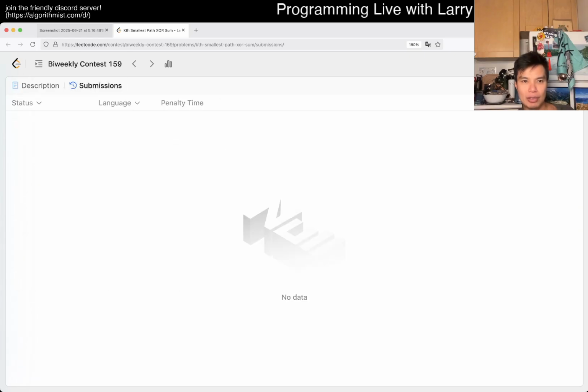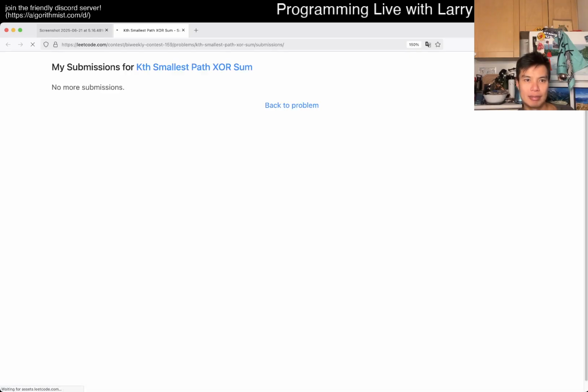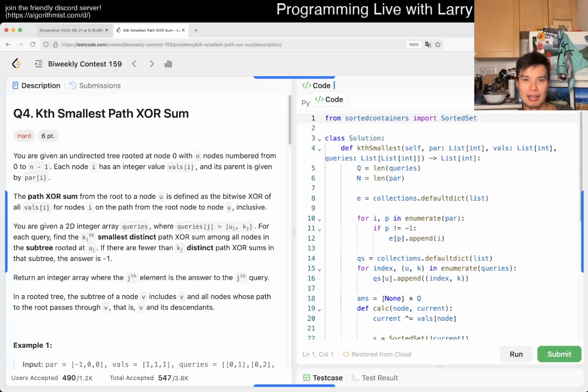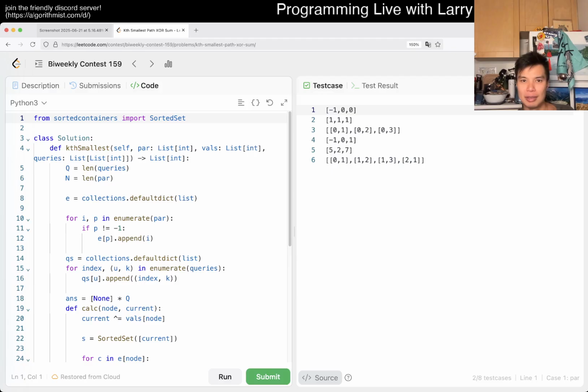Why is my code not here? LeetCode does this thing with contests. Okay, I don't know. It's a little bit awkward.